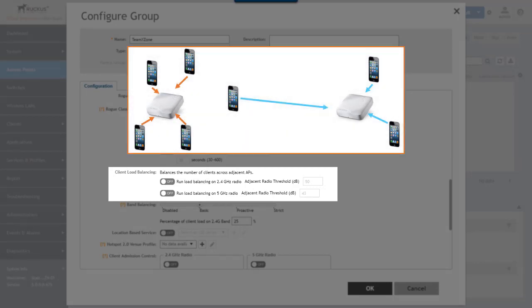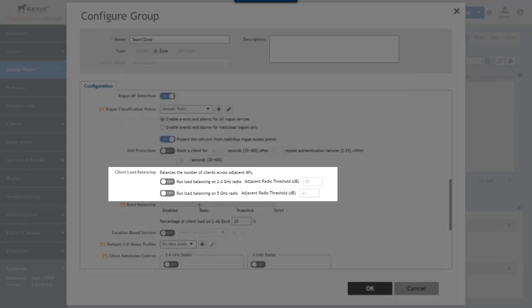There are configurable thresholds that are used to determine the SNR, or signal to noise ratio, of an adjacent AP before load balancing will be applied. Client load balancing is disabled by default and is reliant on a few things for it to operate. It requires background scanning. Once enabled, it can be disabled on a per WLAN basis, and it's disabled if you enable another feature called client admission control.